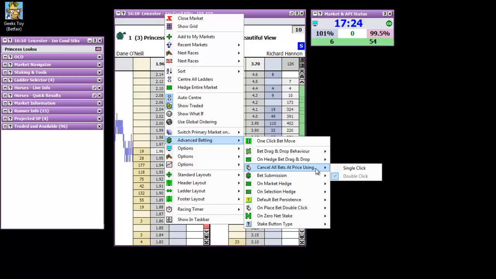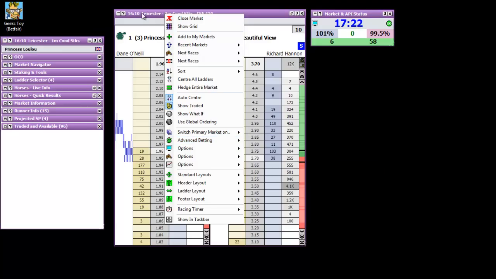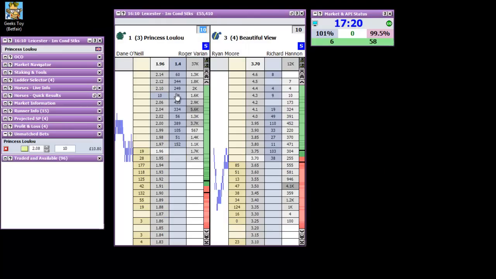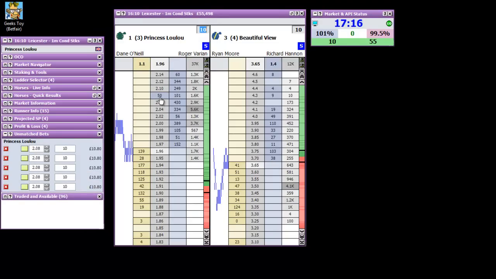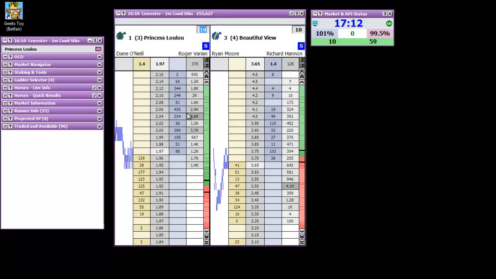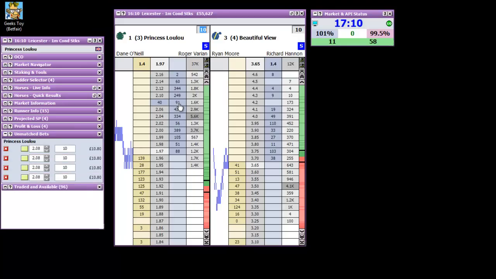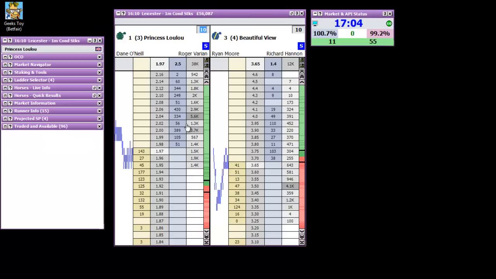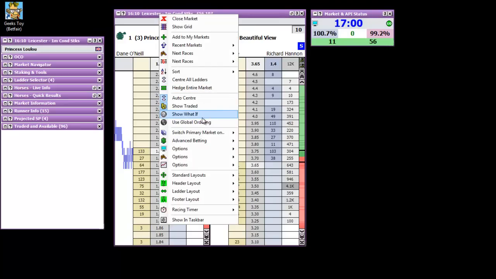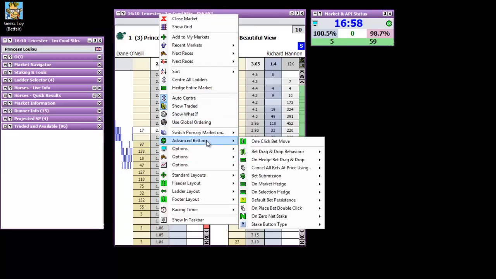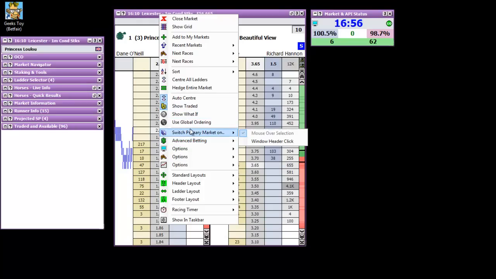Cancel all bets at price using single double click. So for example, if I have 5 bets all on the same price, I could remove them individually by clicking once, twice, 3, 4, 5. Or if I've got 5 bets on there again, I can change it to the double click which we had in the menu there, and it will just cancel the whole lot in one go, which can be helpful if you've got lots of bets stacked on one price. Probably not the best practice, but you know, it will happen at times.